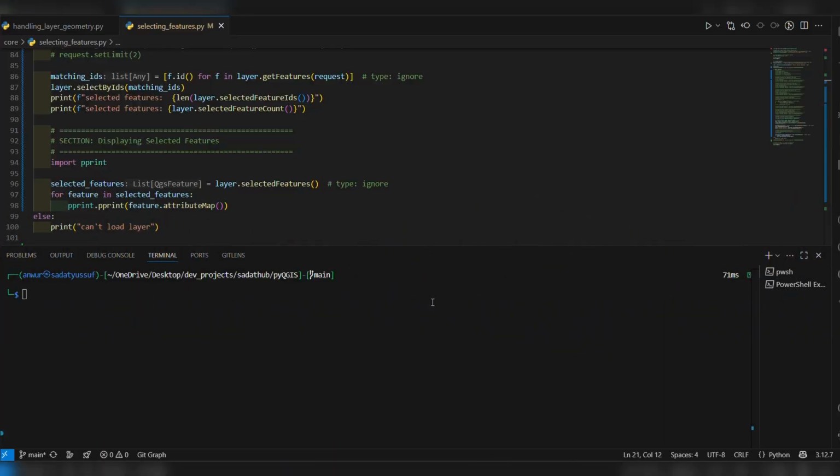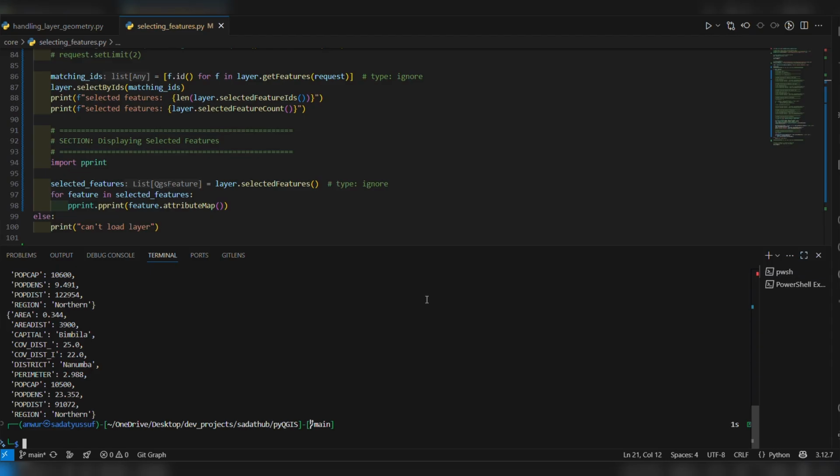So throughout these examples, we've mostly printed the number of selected features, which is helpful but not informative. So as a bonus, we will display the information of the selected features. To do that, we can retrieve the selected features using the selectedFeatures method. From there, we can loop through each feature and print out their details using the attributeMap method. And just like that, we have the information of our selected features.